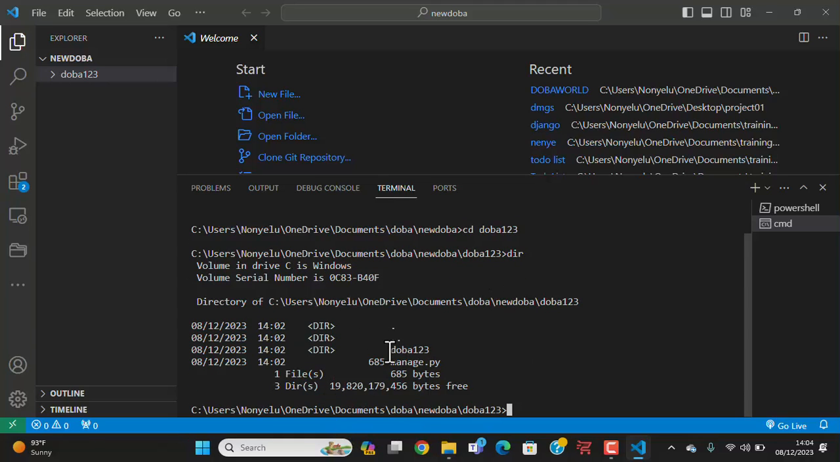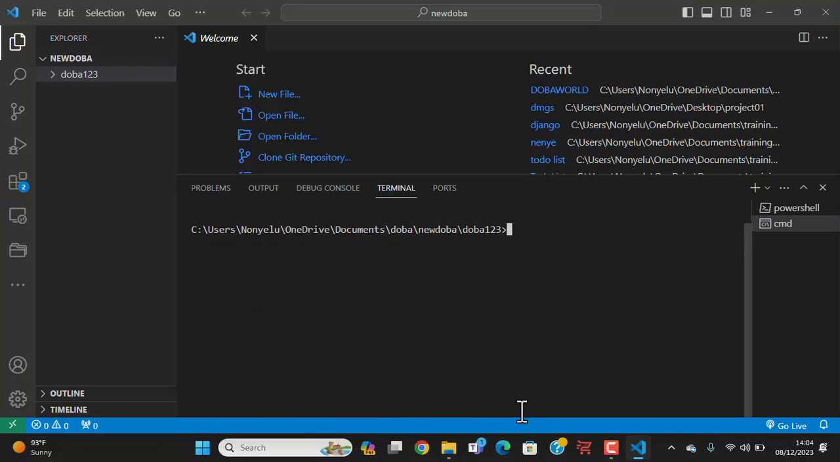We have double 123, we have manage.py, and some other things. And then you can see the dates when they were created and the time. All right. So let's clear this off.